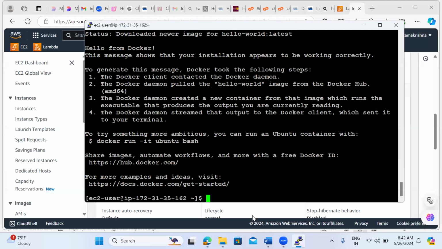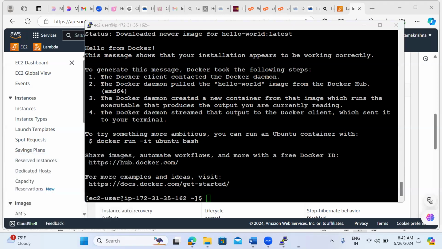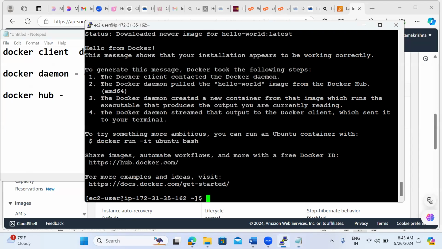So in this use case, the Docker client, which is nothing but the Docker CLI, we have used. Then the Docker daemon, or Docker engine, is going to contact Docker Hub or whatever registry we have. From that it pulls the image and executes it, and hello-world is a simple image. Once it runs, it automatically closes.